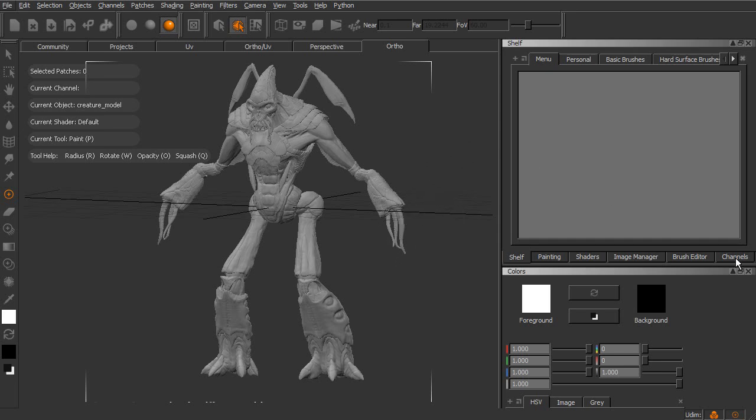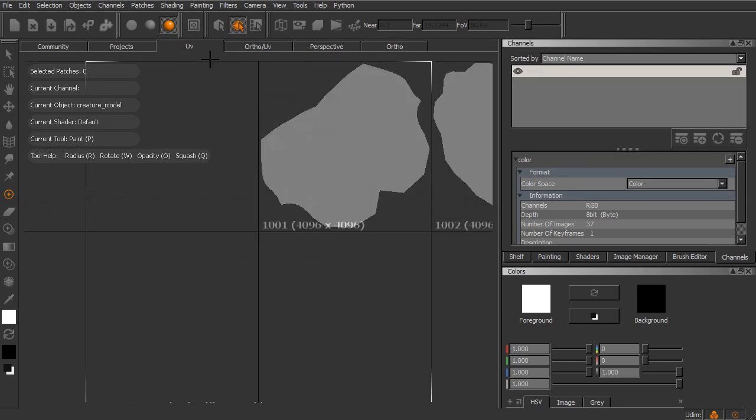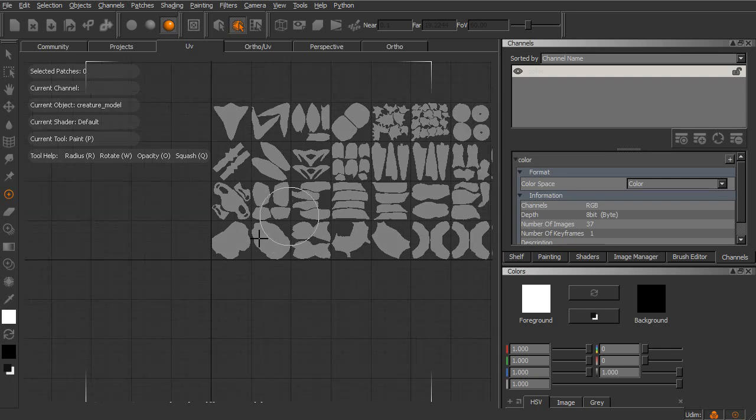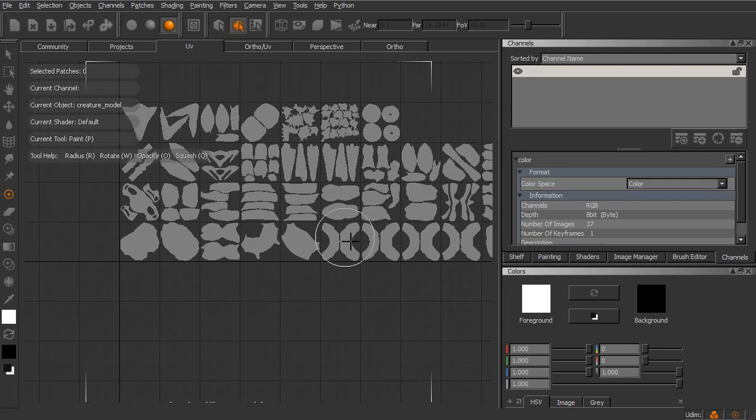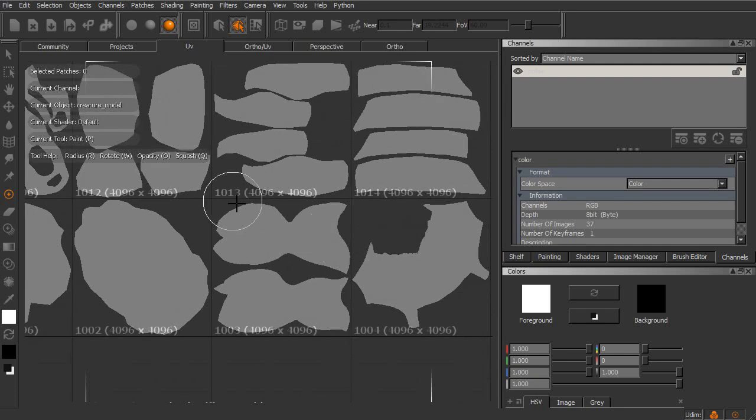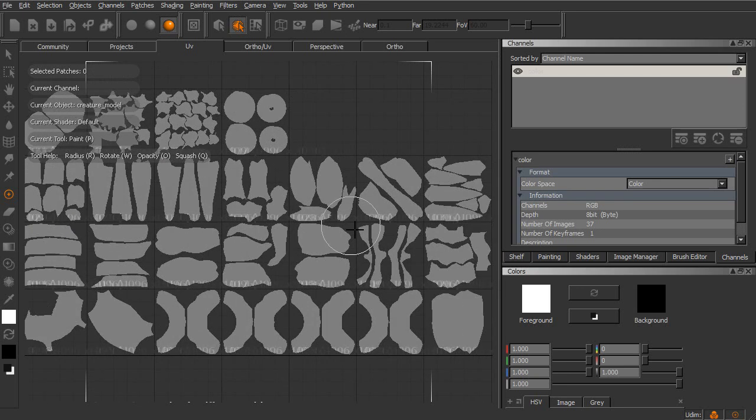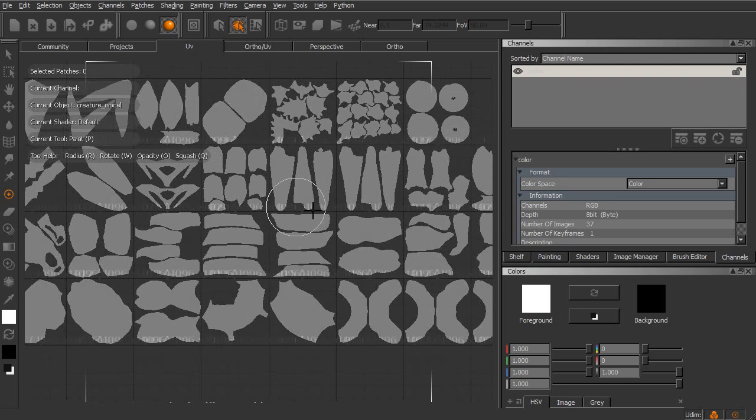Now if we go over to channels over here in the palette, you can see that we have a color channel that we've created. If we go ahead and look at the UVs, you can see that we have a number of different patches. So this creature separated into all these separate patches. You can see the numbering here and also the resolution of each of these patches. Okay, and that's going to help us get some nice high resolution textures on this guy.